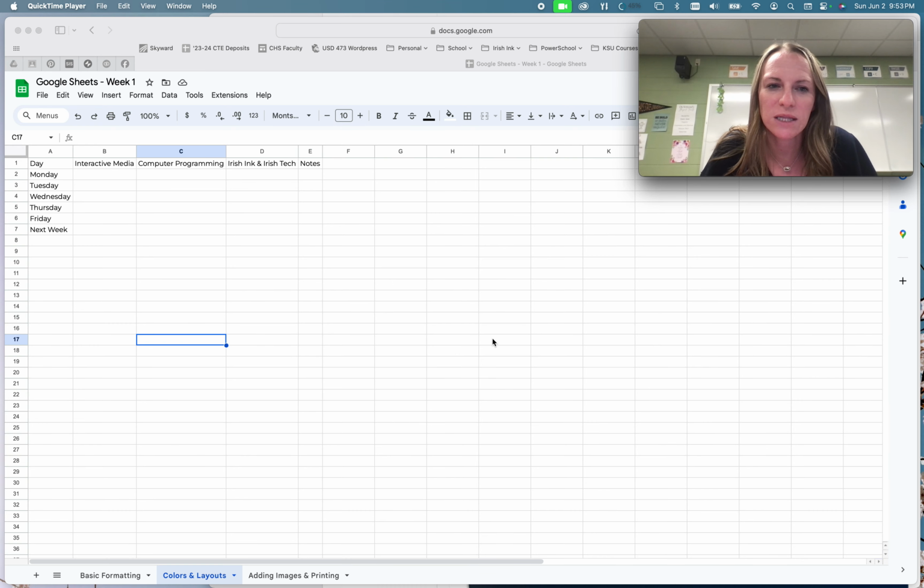We're going to look at some colors and layouts and borders, and then we're going to talk about adding some images and printing. So then you can go on and do your assignment for this week for your classroom. So we're going to get started here.